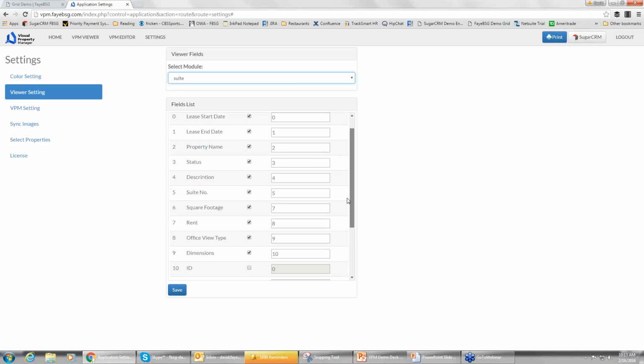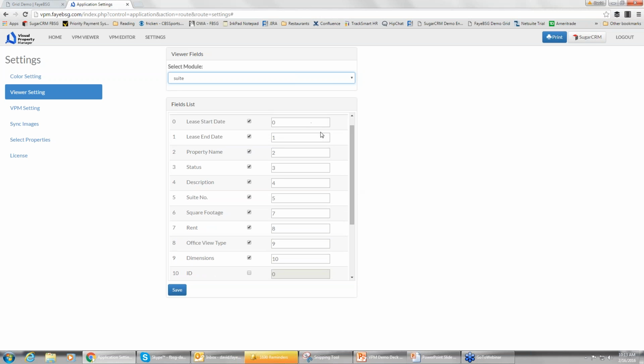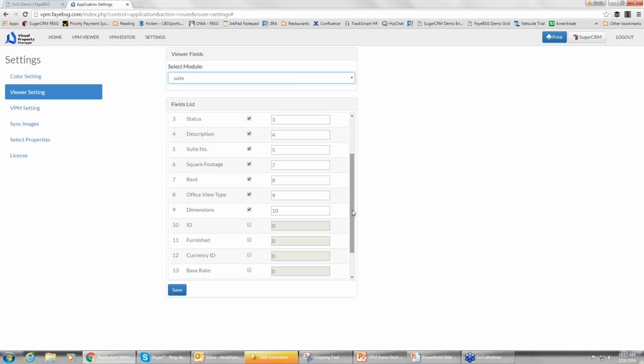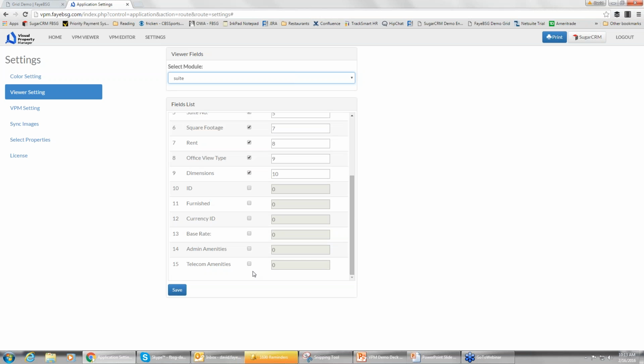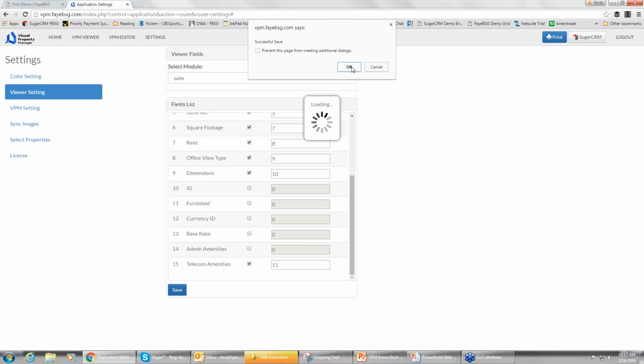And you'll notice here's the fields we saw. So we saw the lease starting and end date, the property name, and so on, down through the dimensions. I think that was the last field. So let's say we wanted telecom amenities to show up. I'm going to say that's my 11th field. I'm just going to click Save on that.